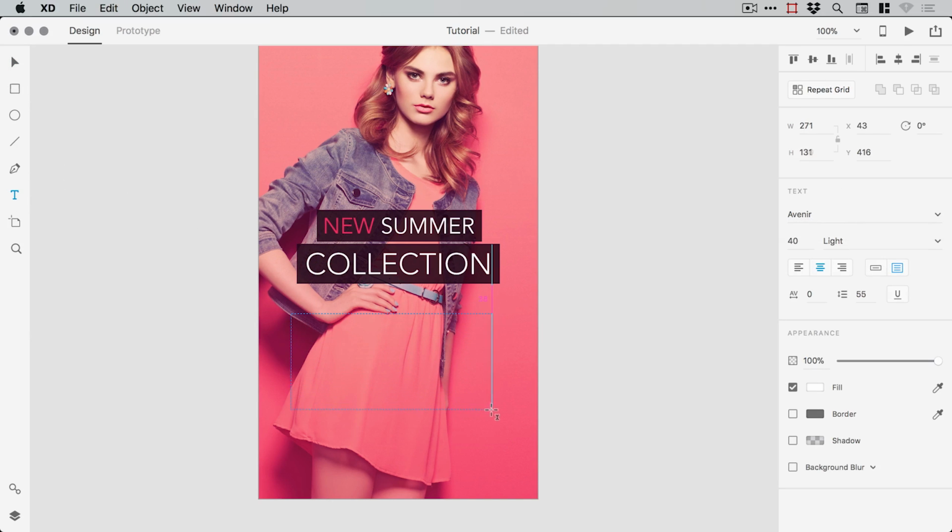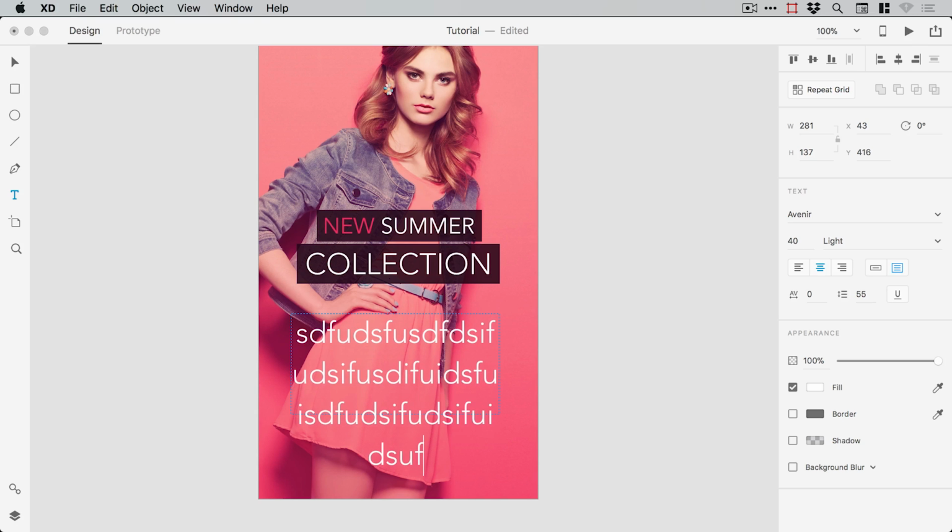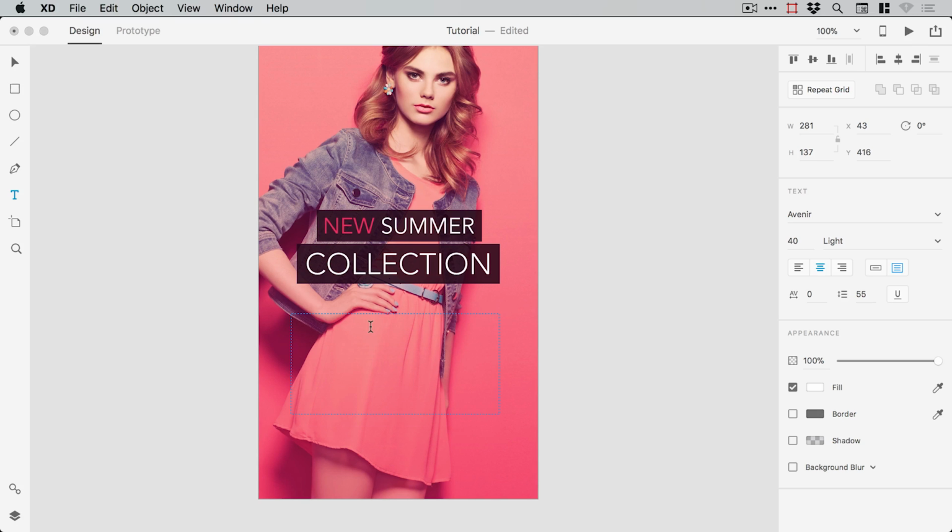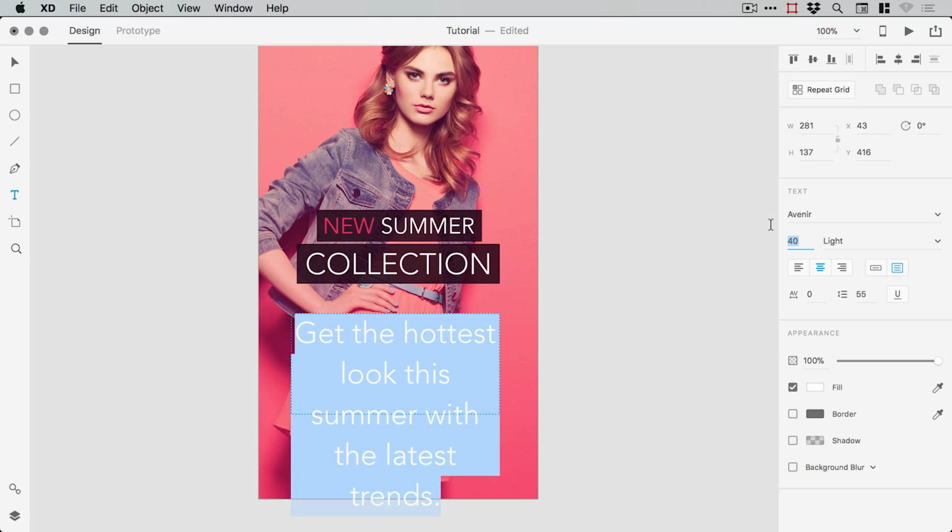So let's left click and drag, and you can see when I hit the edge of the container, it wraps onto the next line. So let's go and type some text. We'll go with get the hottest look this summer with the latest trends. And this could be some placeholder text or any text you like. Hottest, there we go. And we'll just bring that down.